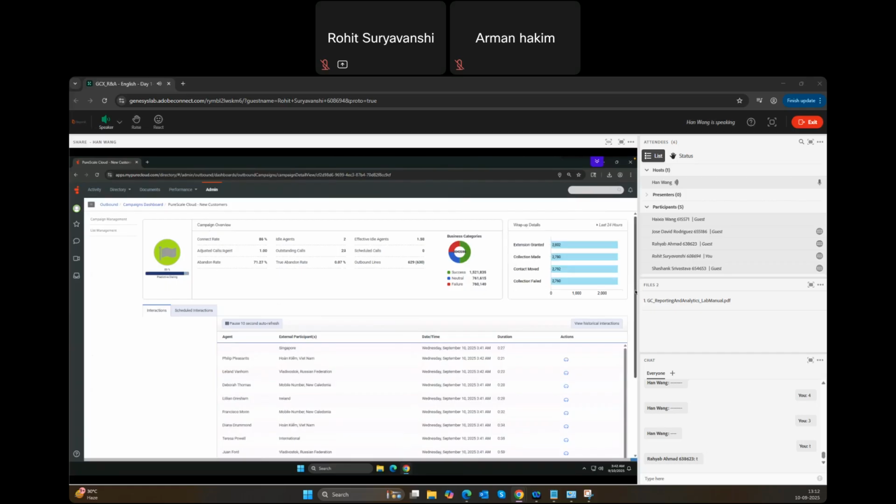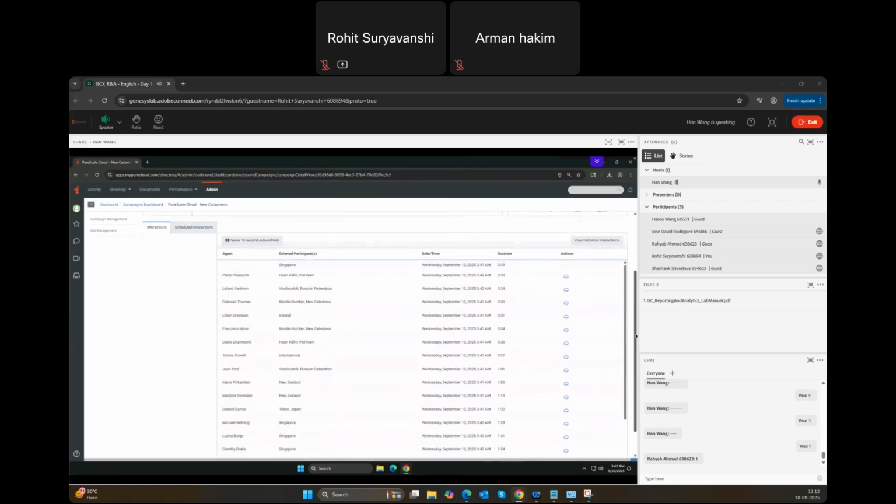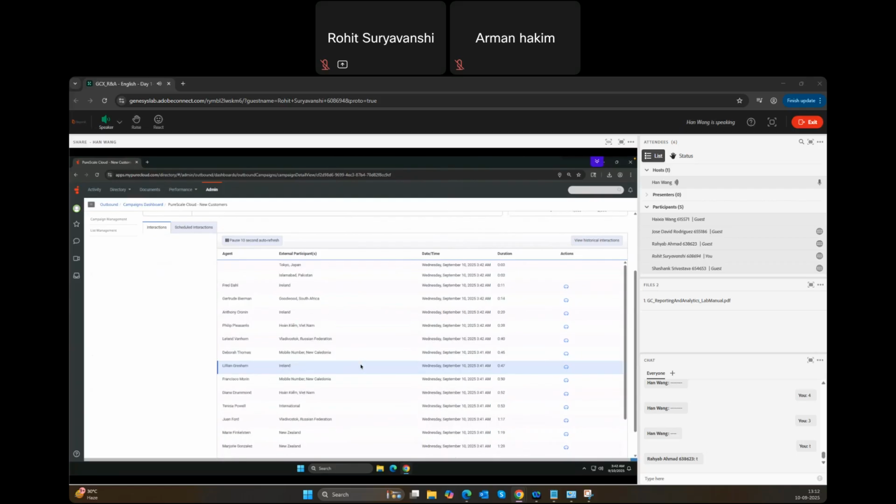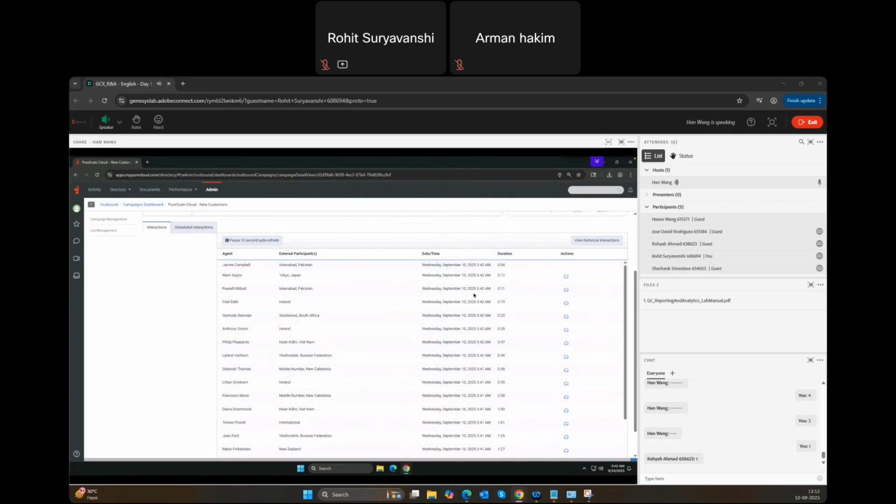And moving on to the bottom part, you can see here the interactions tab. This is the ongoing interactions, up to now your agent is talking to what user you provide, what phone number you provide from the contact list you configured for this outbound campaign. You can see here pause, 10 seconds auto refresh. Every 10 seconds, it will refresh to check the latest information.